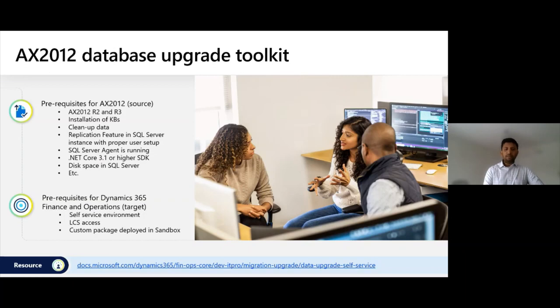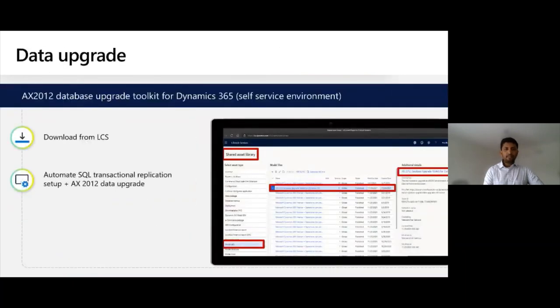Where do we find the data upgrade package? The data upgrade package for the self-service environment is available in the LCS portal, and thus is available in your shared asset library. And in the shared asset library, you have the AX2012 replication package, which can be downloaded, and that is the console app. The console app will have to be installed in your source environment, and from that source environment, you will give all the required access.